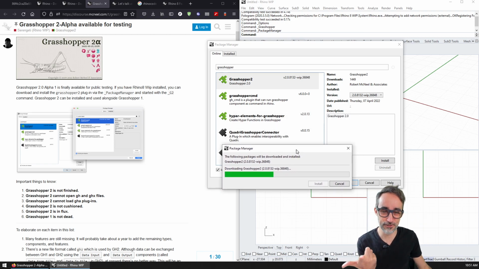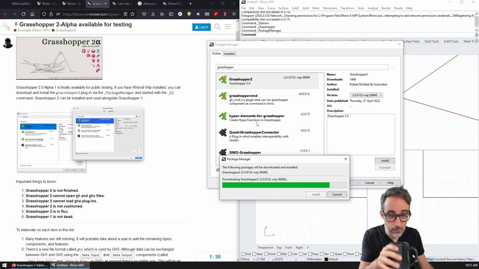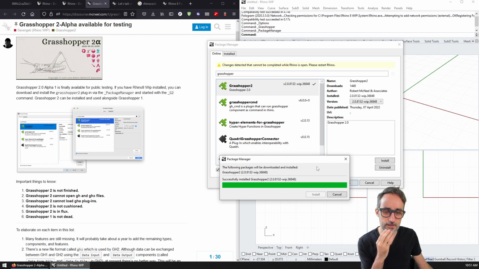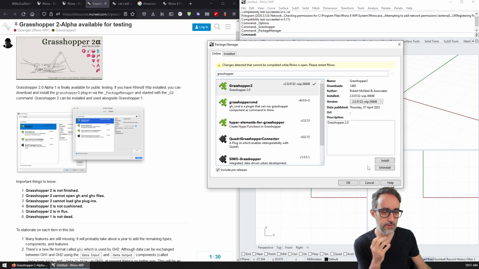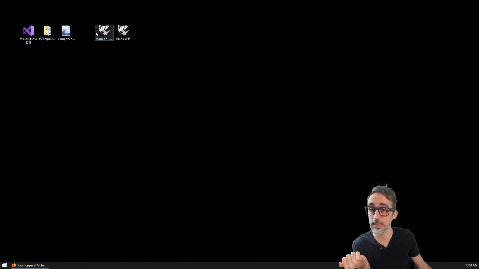Okay, so I am installing Grasshopper 2 right now. And hyper elements for Grasshopper. This is quite interesting, actually. So I am installing Grasshopper 2, and I guess I have to restart Rhino. So I'm going to restart Rhino, minimize this, and what is my Rhino? So my Rhino.